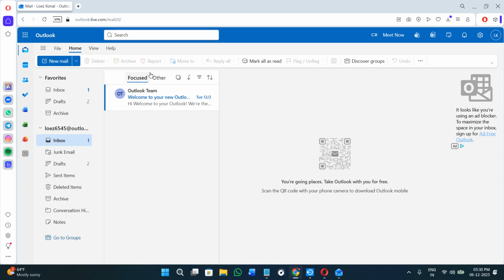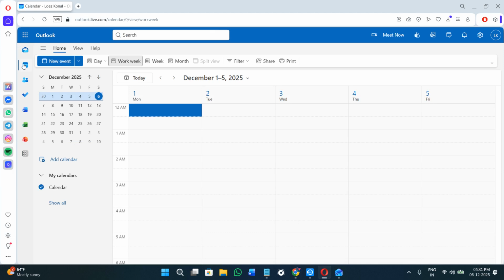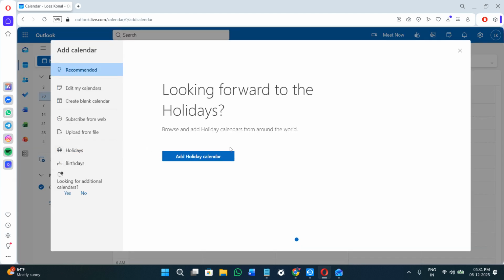First of all, you need to open your Outlook application on your computer. Now, when you are inside Outlook, click on the option of calendar in the left hand side. Over here at the top, you are going to see the option of add calendar. So when you click on it, in the menu that appears, you need to choose the option of from people or from the contacts depending on your version.